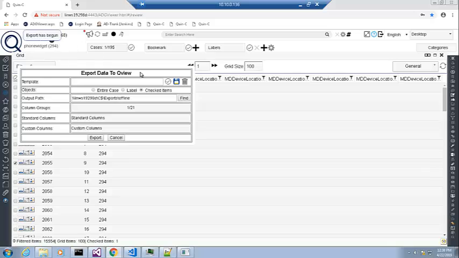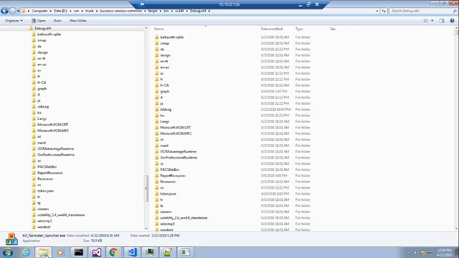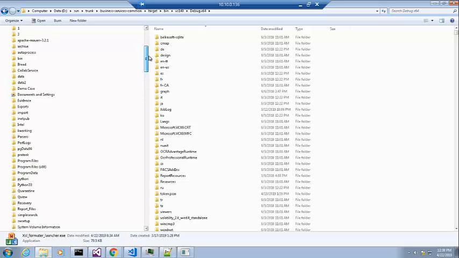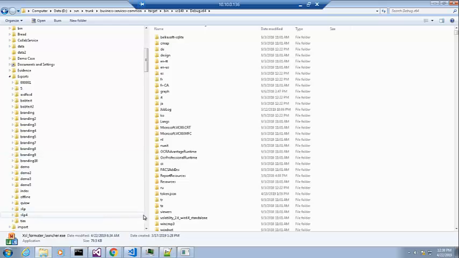It says export has begun, and we could go check the job status if we wanted to see the state of it, but I know this is going to be darn near instantaneous. So let's just come straight into our C drive. We've got exports here, and then we called it offline. There we go.